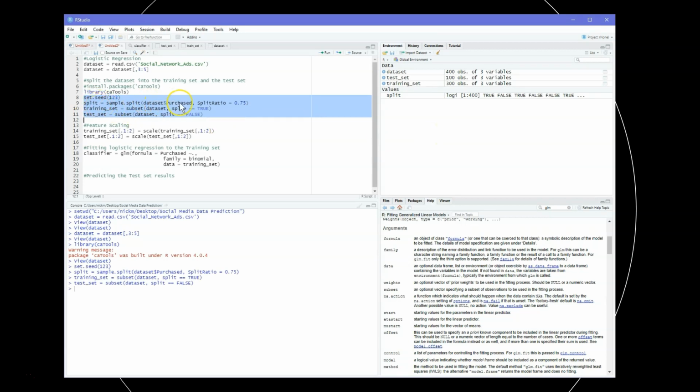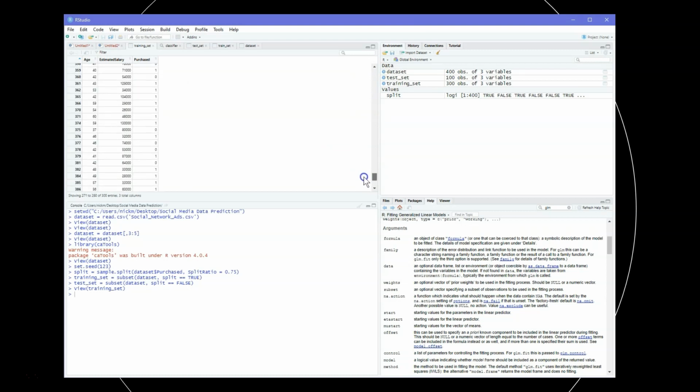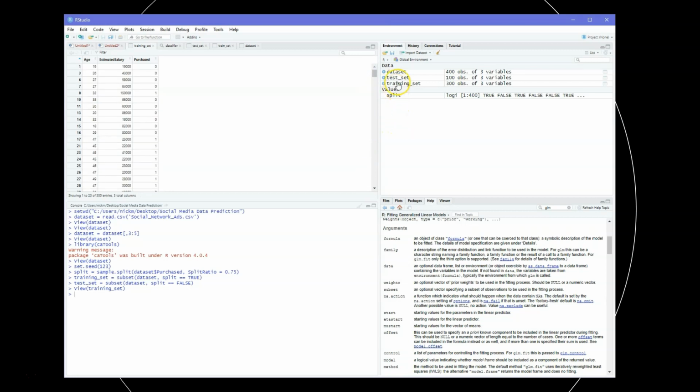So now we have our test set. We've got the 100 observations out of the 400. Our training set contains the other 300. And of course, that's all with 3 variables, right? So it looks pretty good. And let's see what we're getting here. In our test set, we can see we've got age, estimated salary, and purchase.